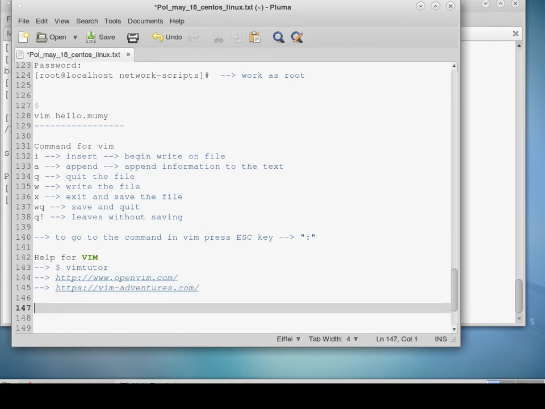Well, sometimes Nano is easier, really, but if you want to work with Linux, you should use a good text editor, and Vim is one of the best there is.